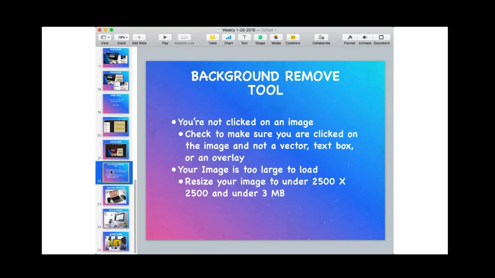This comes up so frequently that I have to remind you often that there's only 2 reasons why the background tool won't work. One is you can't find the erase tool because you're not clicked on an image, or the image is too large and consequently it won't load. All right? Just a reminder is all that is.